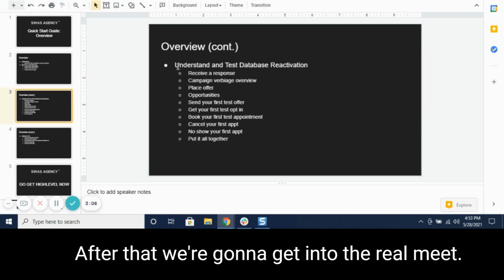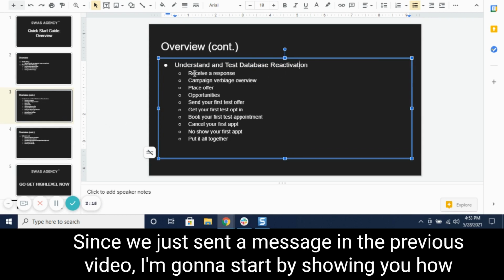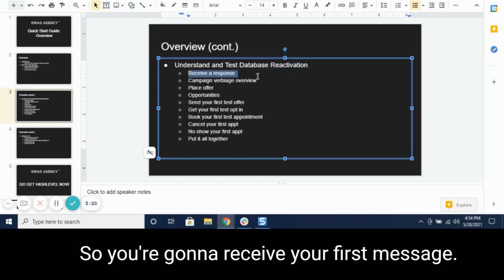Next, after that, we're going to get into the real meat. This is like the cornucopia of training for database reactivation. Since we just sent a message in the previous video, I'm going to start by showing you how to receive a message from a real phone. So you're going to receive your first message.